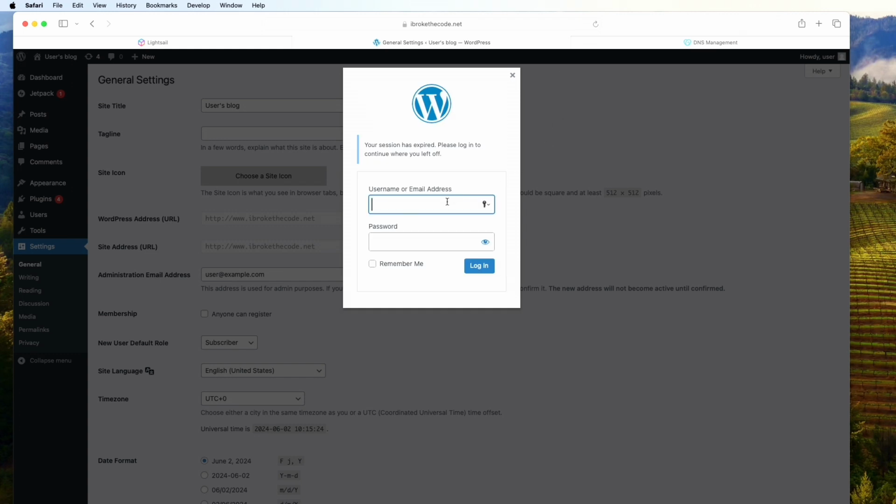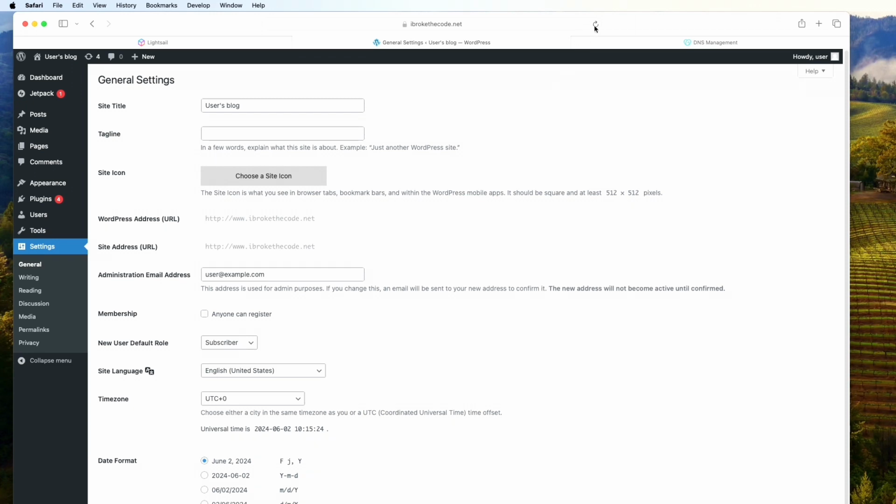It will tell us to log in again. Refresh the page. And now we can see that it's nice and secure.